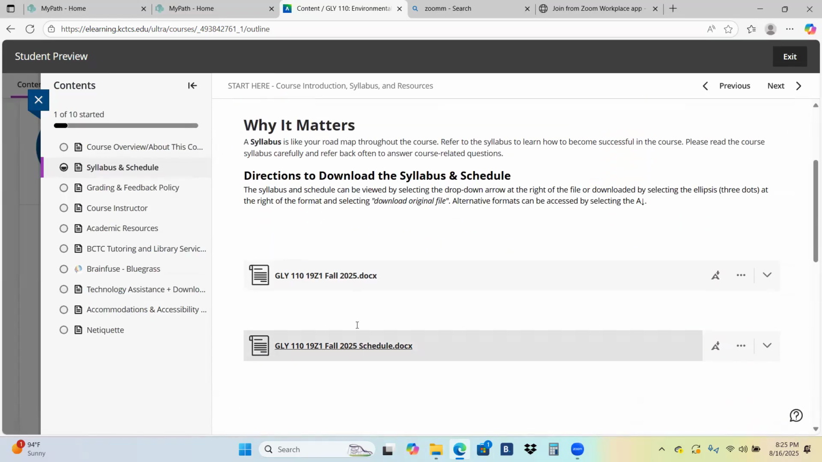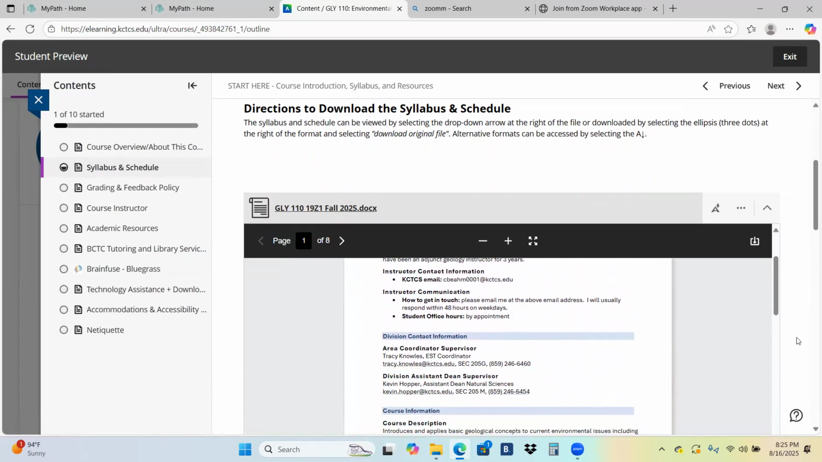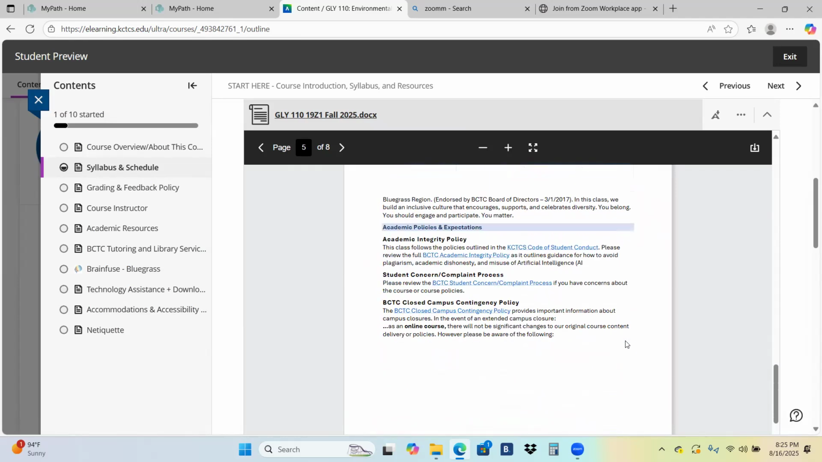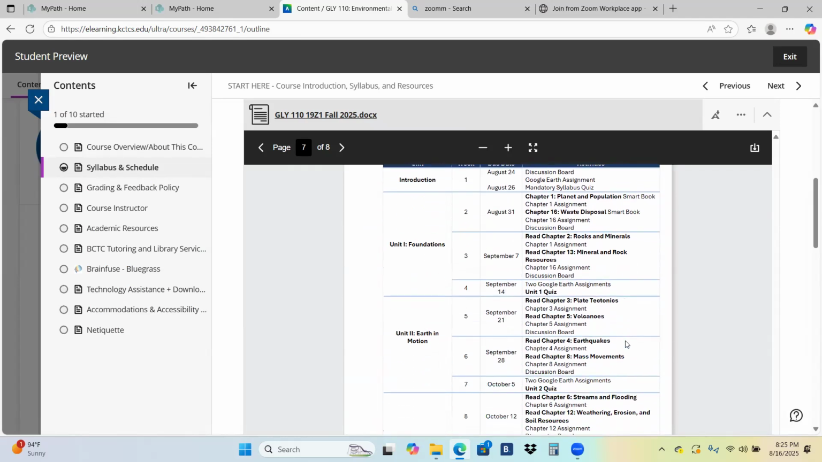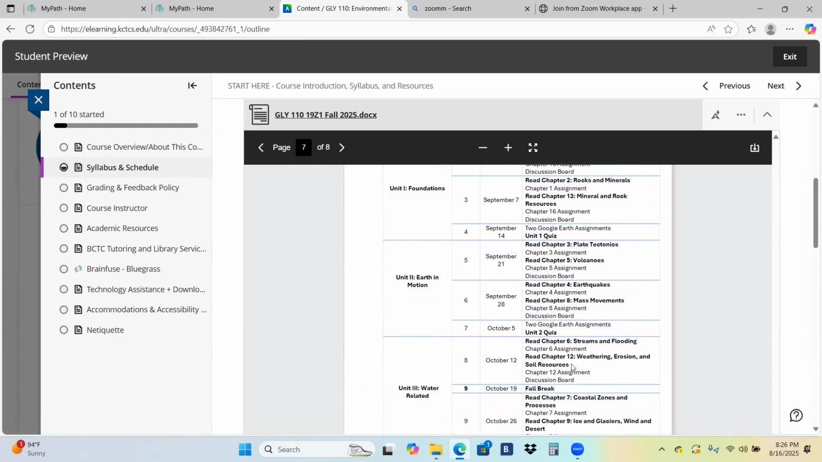So if you open that up, the syllabus is going to talk you through my policies in this class. Notably, I don't accept late work. Everything's due on Sunday. And then here's the schedule. So you can see it's kind of broken out into these units here. And then at the end of each unit, you have two Google Earth assignments and a unit quiz. The weeks prior to that, you have two chapters each week with a couple of assignments.